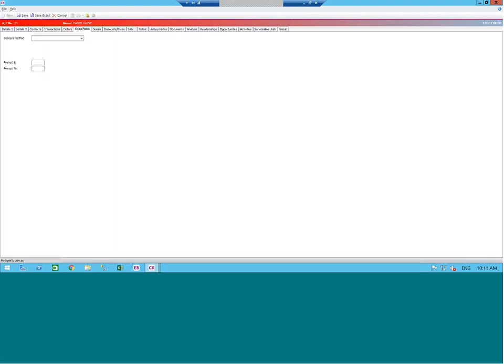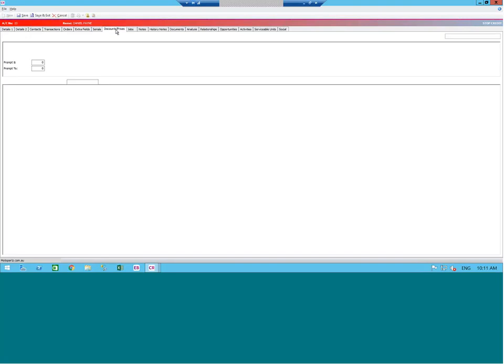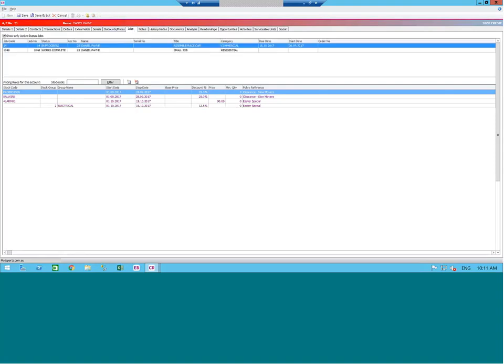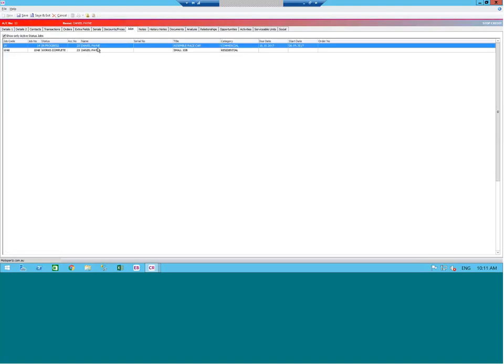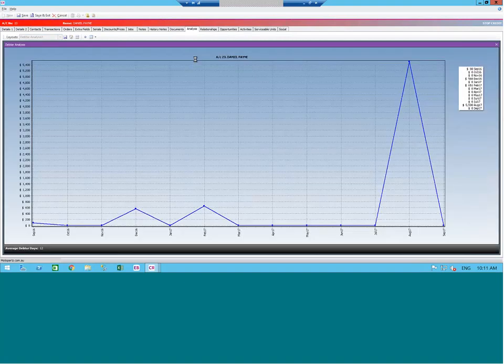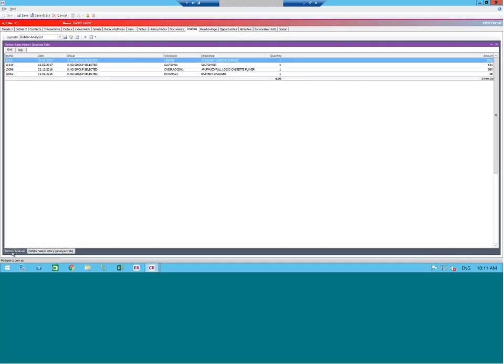customer, extra fields or custom fields, any special pricing that might be in place for that customer, jobs that are in progress for that customer, notes, history notes, documents that might be attached to that customer. Analysis tab, which is basically a bunch of dashboards showing sales history for a particular customer.